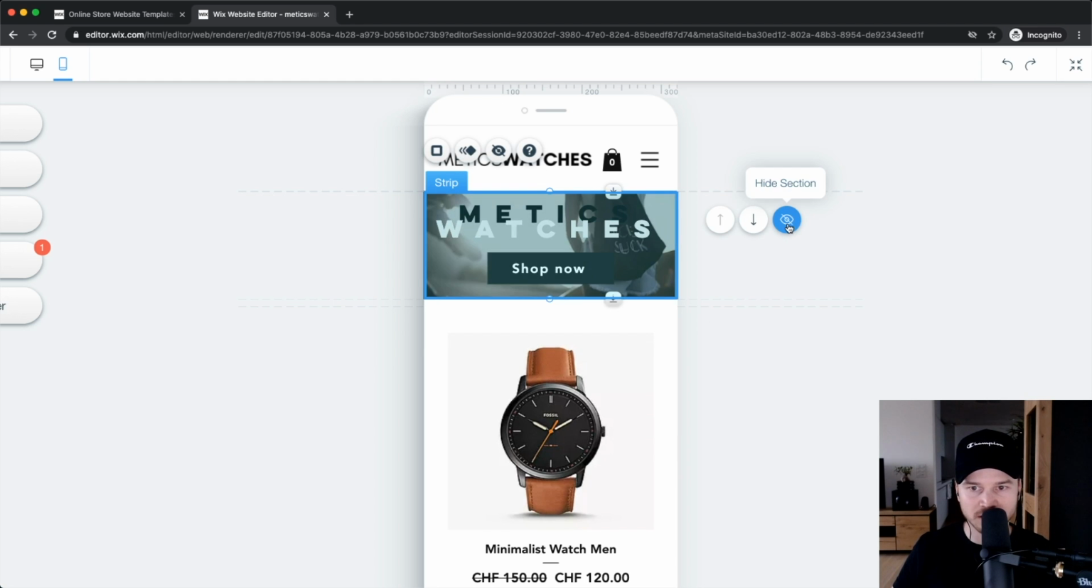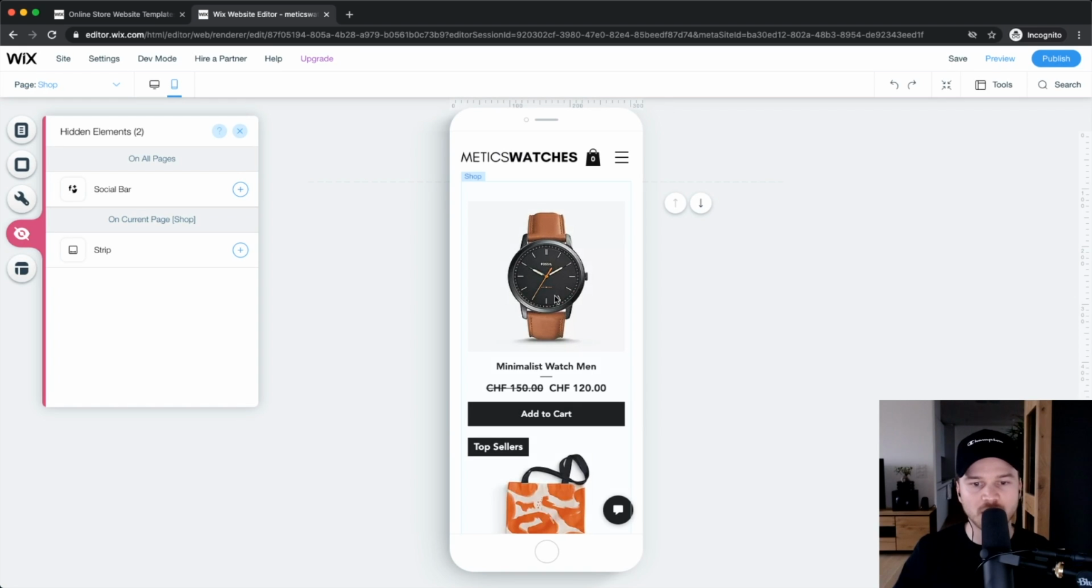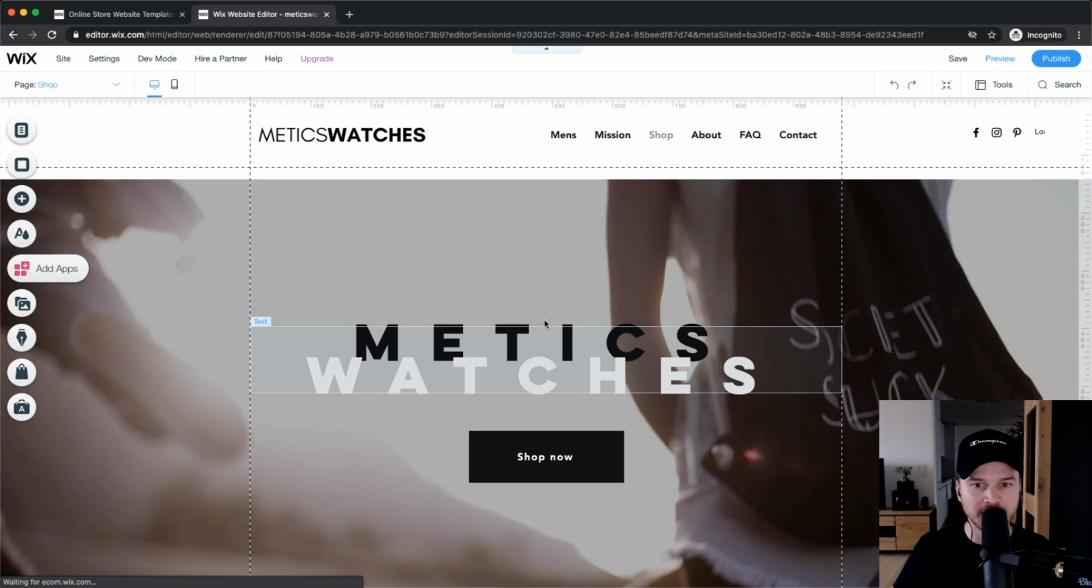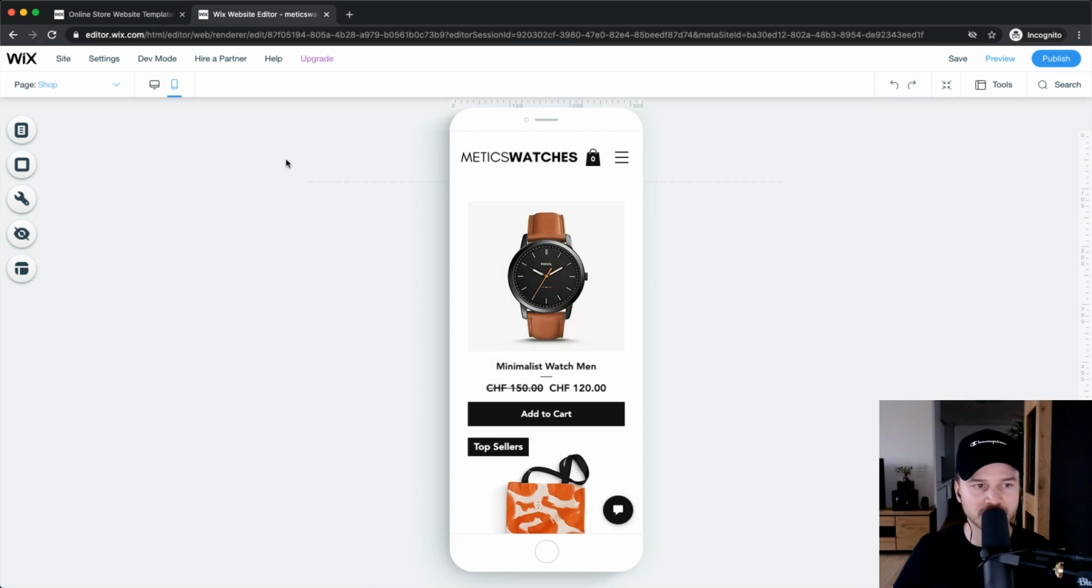You could also, if you wanna hide an element, you could just click on the element, click on this little hide section button, and then it will just not be shown on your mobile phone. And if we go back to the desktop version, the element will still be there. So everything you change on mobile will only be changed on mobile. This is the nice thing about this editor.